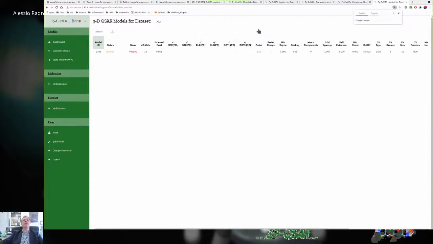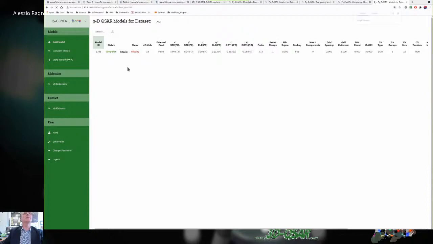The only difference is that here the cross validation is made with all the points in the grid, while the original CoMFA paper was using fewer variables. As you can see here, an alert was shown that the model was finished. Then if you refresh the page, you have the first line completed, and then you have the models.